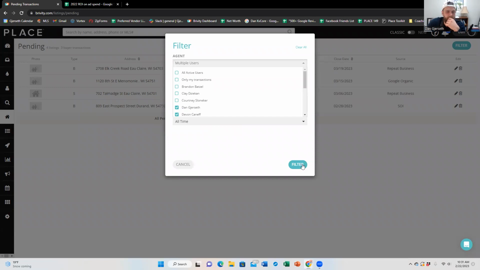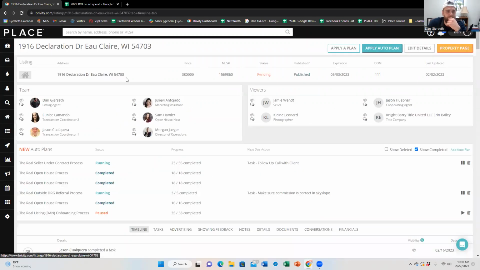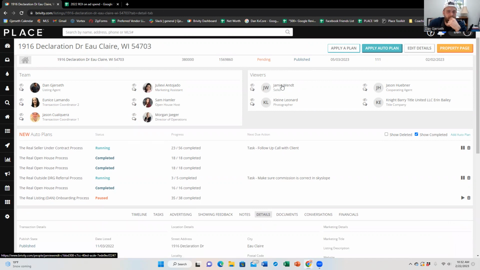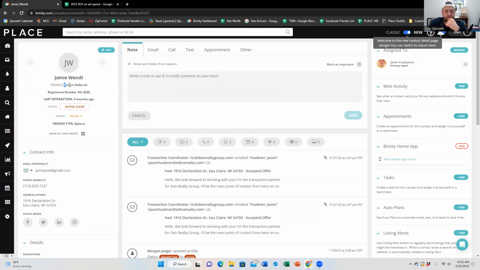I'll go to one of my personal closings here. Okay, so Declaration Drive in Eau Claire. So I can go in here and go into the client's profile, because that's where I actually keep track of what source they are. And you can see that they're a Sphere referral. So they were actually a referral from one of my friends, and that is one of our lead gen sources. So that would be a Sphere referral.